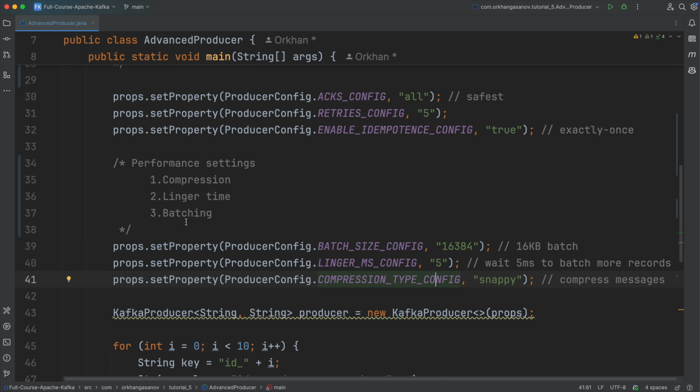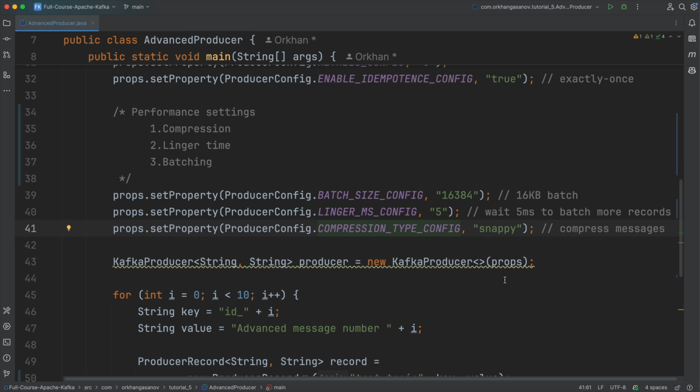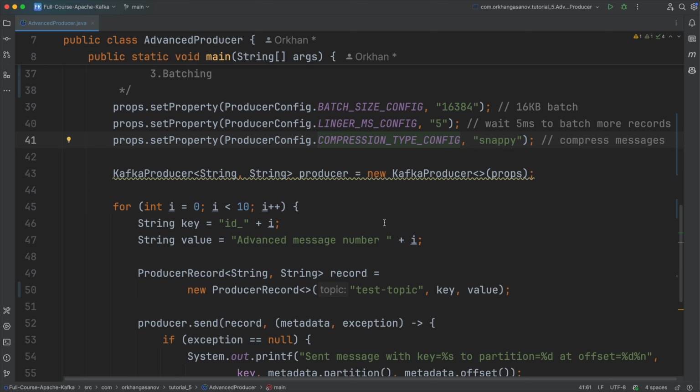And the last one is that we can compress the messages that we are sending to Kafka, right? For the compression type, we can use different compression types. We can use, for example, gzip. In this case, we are using snappy for the compression type. And that's it. The rest is the same.